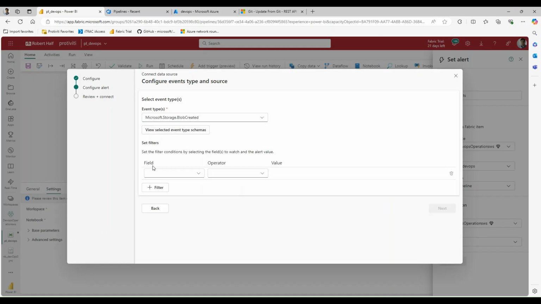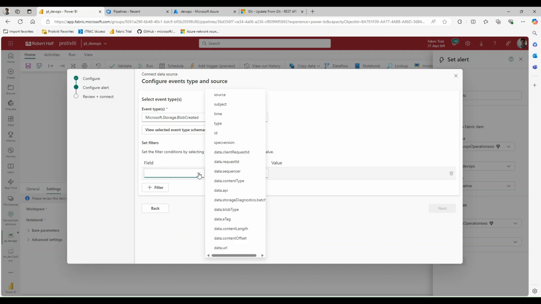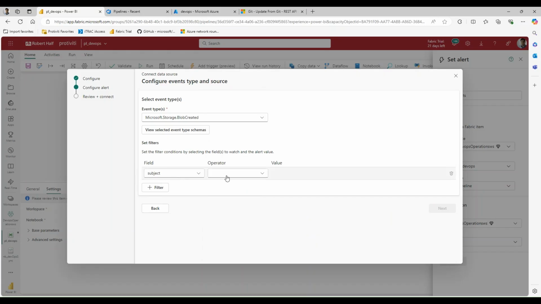And then I can filter this down even further. So you have a list of fields and operators that you can select. For fields, if you select subject, this is going to contain the path, the ADLS path, as well as the file name. So I'm going to say for a string that contains DevOps within either my path or my file name.